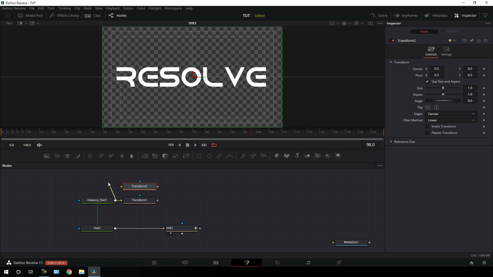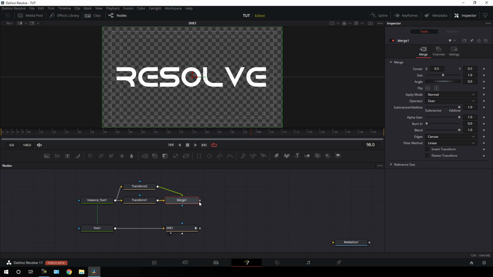Attach the output of this instance with this transform 2, and now we have two different outputs, transform 1 and transform 2, and we have to merge them together. So just connect the output of this merge 2 with this merge 1 and we will get this new merge. Just drag this merge to the viewer, and after that we have two different outputs as you can see.